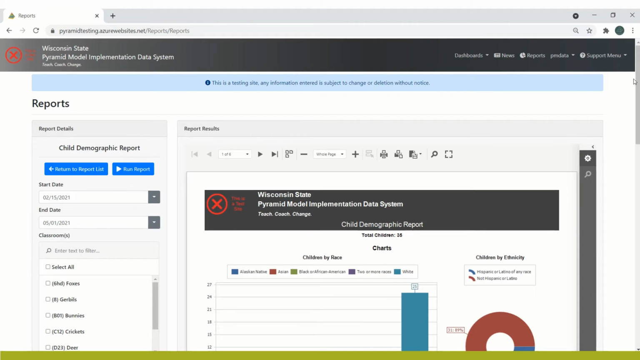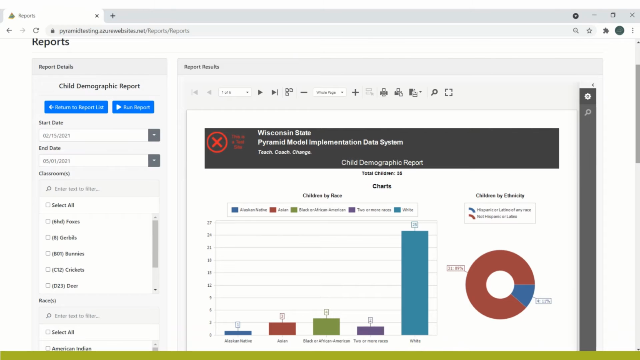I think this is a good time to mention that before you go through this process, you want to make sure that you have all of the children in your system that should be there. So that just means checking for accuracy. So making sure that you've discharged all the children that have left your program and you've enrolled all the children that have been added to your program.